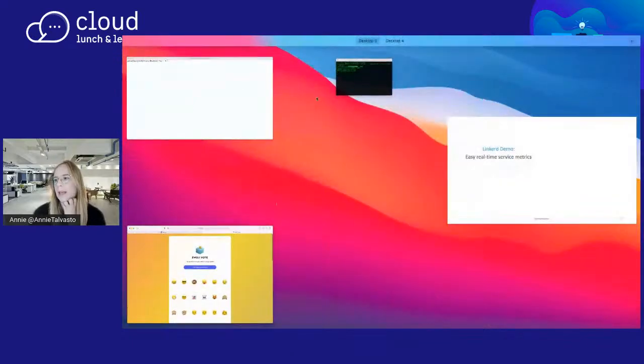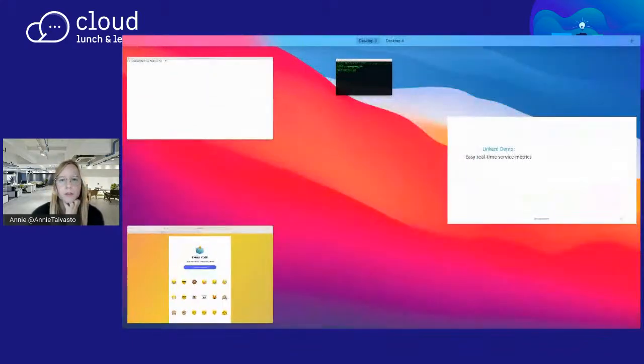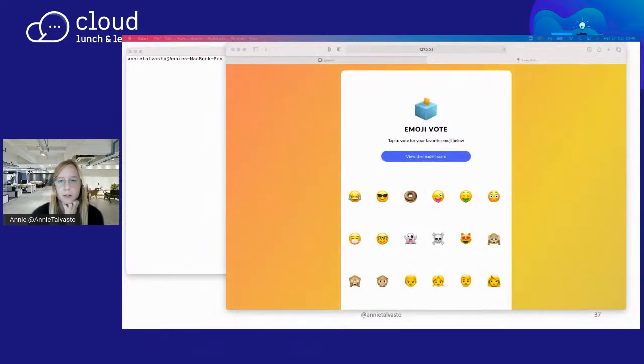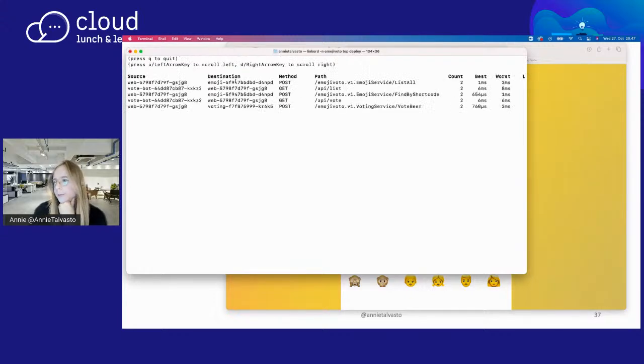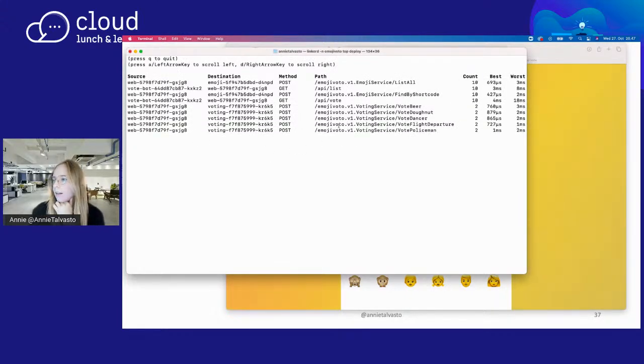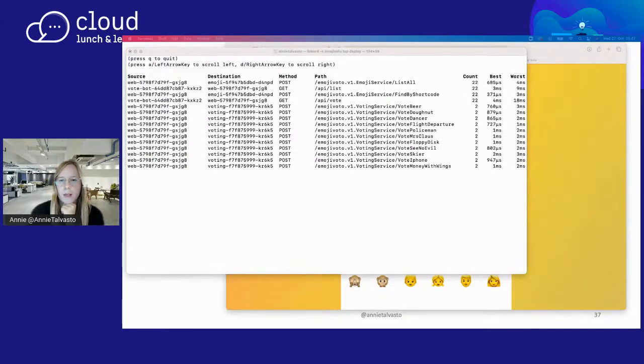There's bots voting. And to get visibility into what's happening while the bots are voting, we can, for example, do linkerd emoji vote top deploy here, so that we see all the bots voting away, a lot of things happening. These are the kind of info that you get with Linkerd as well.